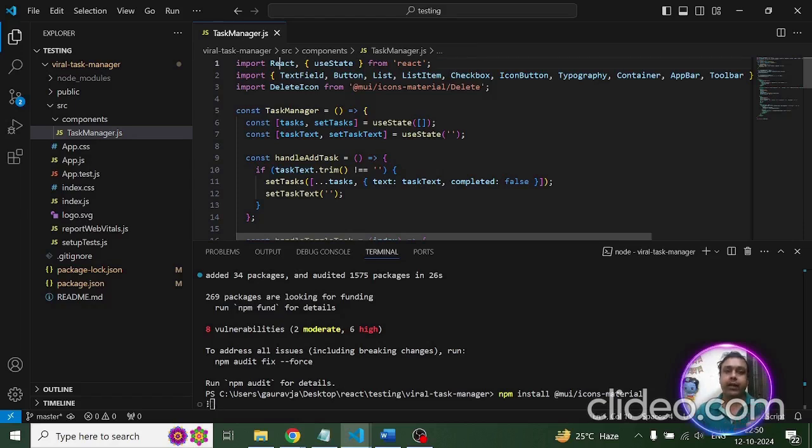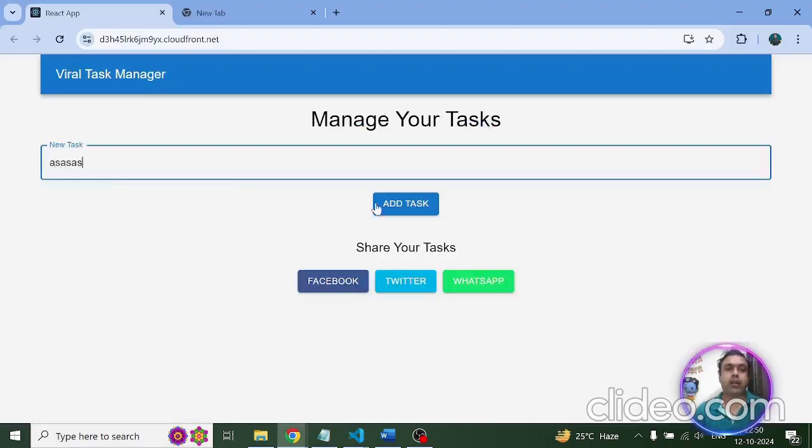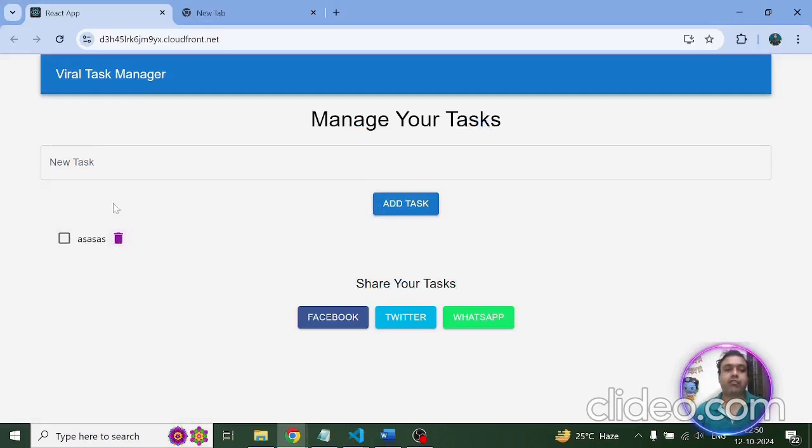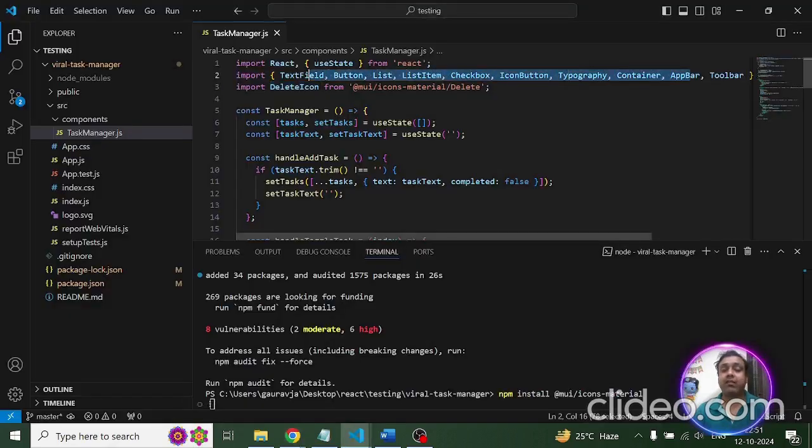So we are importing React, and there's this hook useState that we have imported. Then there are these various fields, text field, button, list items that I will be using for my application. Delete icon is for that bin button, which comes when we create a task over here like this. Okay, so this task, this checkbox, this text field, all this is coming from these things which we have imported on the top.